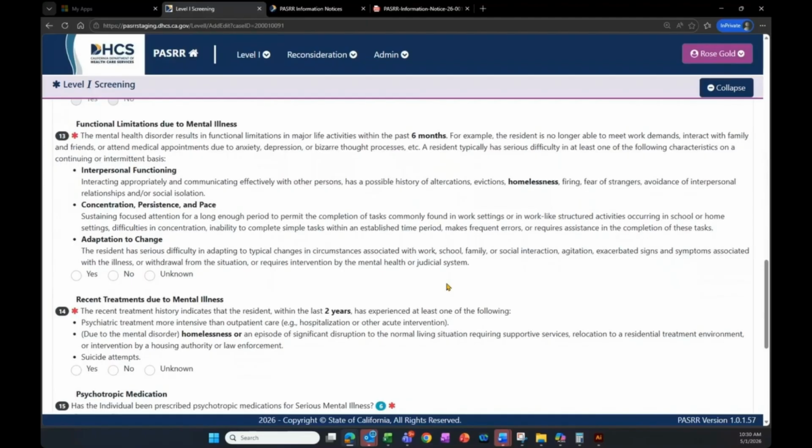Concentration, persistence, and pace. Sustaining focused attention for a long enough period to permit the completion of tasks, commonly found in work settings or in work-like structured activities occurring in school or home setting. Difficulties in concentration, inability to complete simple tasks within an established time period, makes frequent errors, or requires assistance in the completion of these tasks.